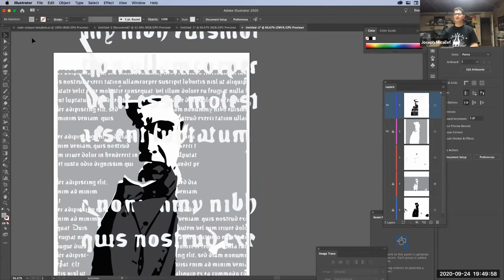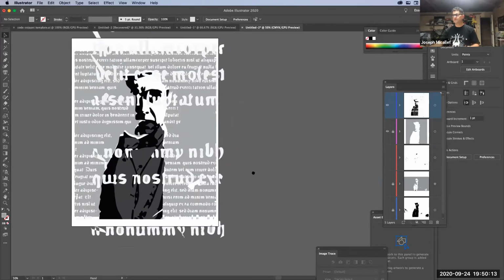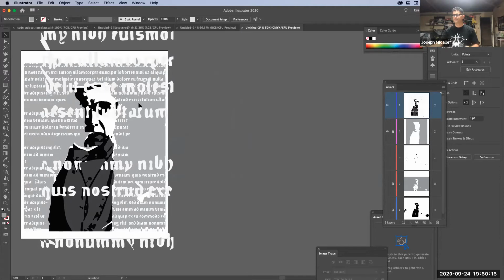So overlapping things as well, I think is interesting. So collaging it, you know, in different ways. So some different things I wanted to talk about, different effects.